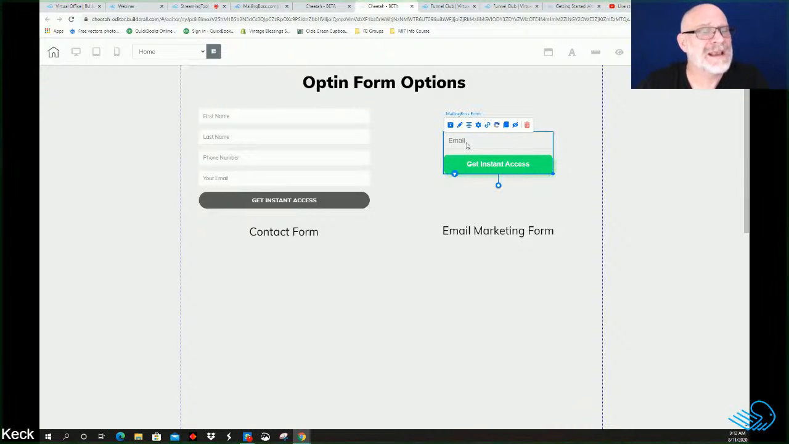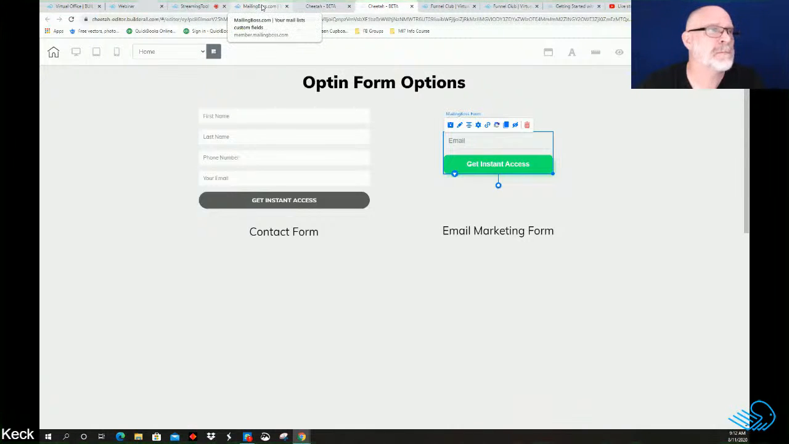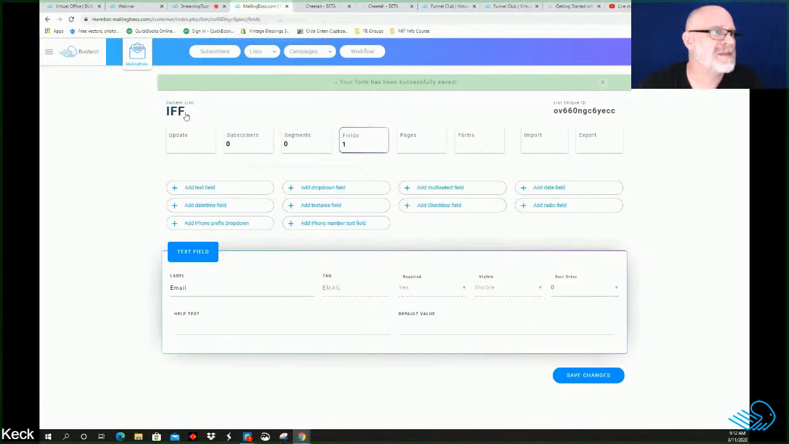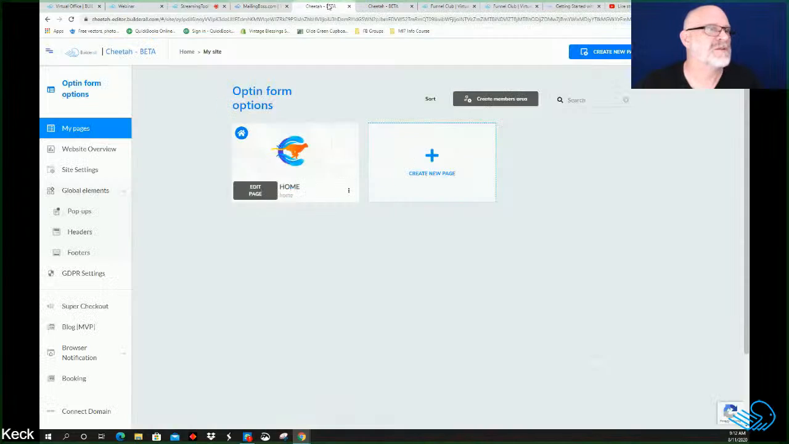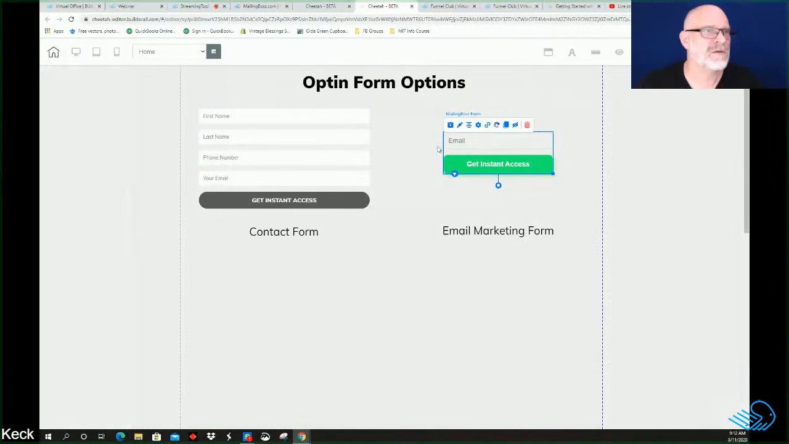Okay, so if we're clicking on the email marketing form here, and we see there's only 1 field, why is that? Well, if I go over to Mailing Boss here, and I'm on this list here, you can find that just by going to lists, click list, and if I look at this list, these are the fields I have set up. I've only got 1 field set up for email. That is why we only have 1 field here in our form.